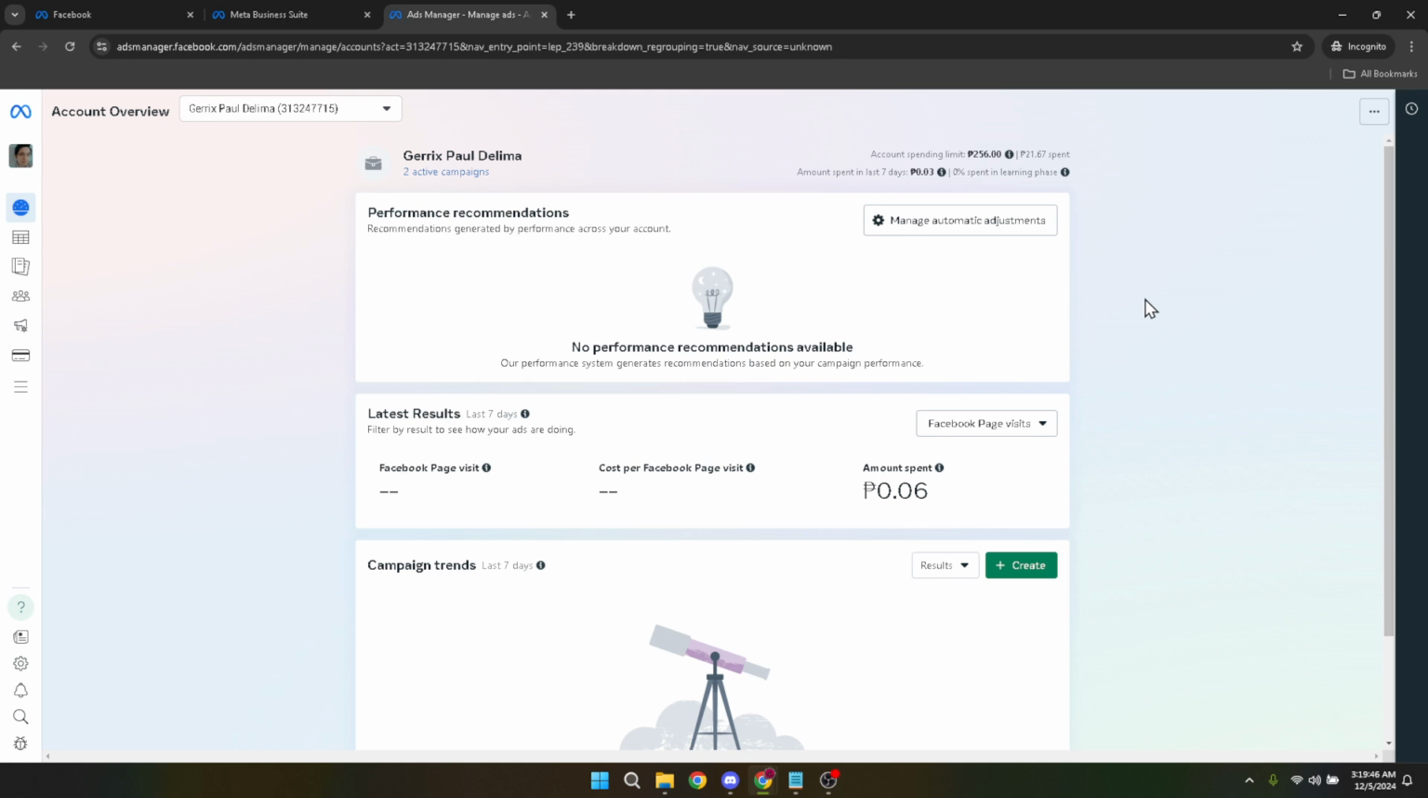To sum up, keeping an eye on your Facebook ads balance through the Ads Manager is a quick and essential task that should be part of your regular advertising routine. By following the steps we covered today, accessing your account overview, navigating to the Account Spending Limit, and checking your balance, you'll ensure your campaigns are always funded and ready to captivate your audience.